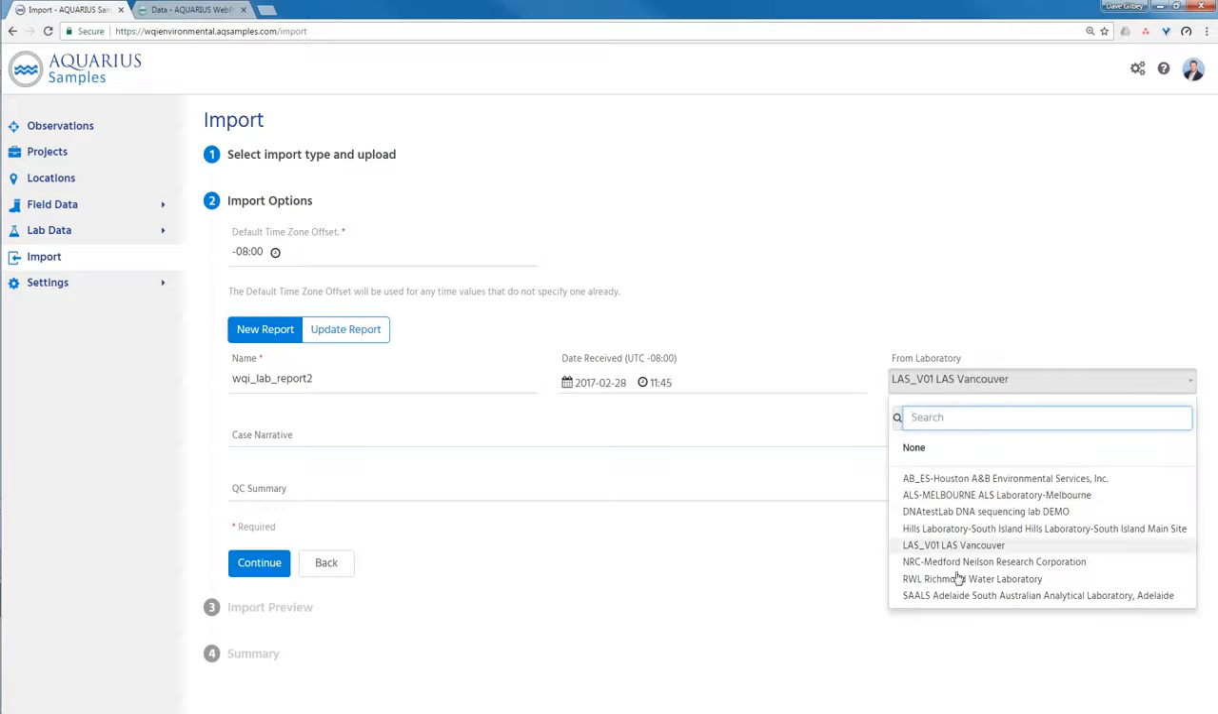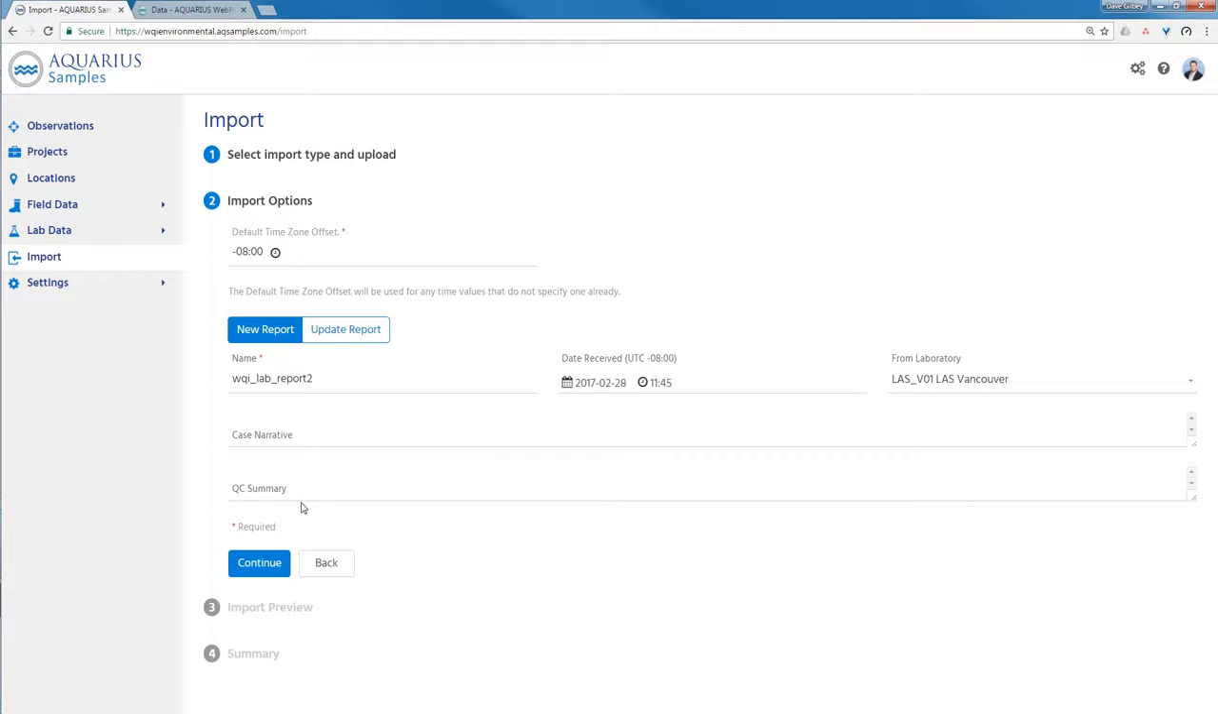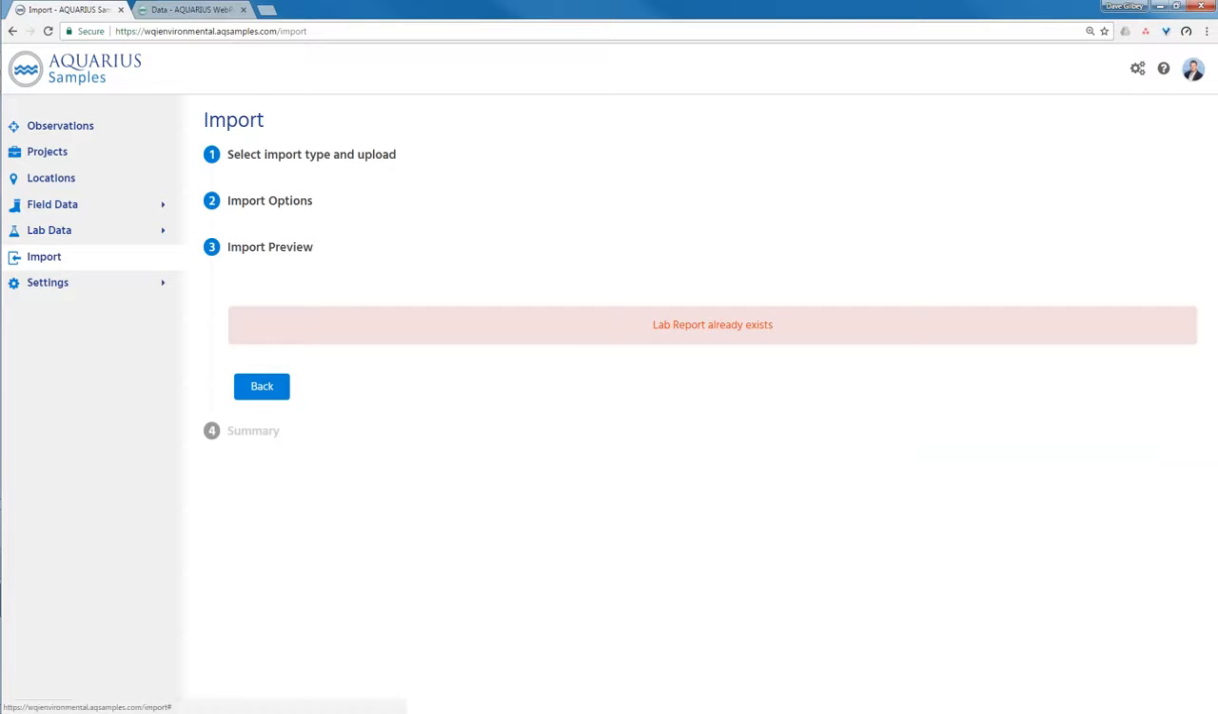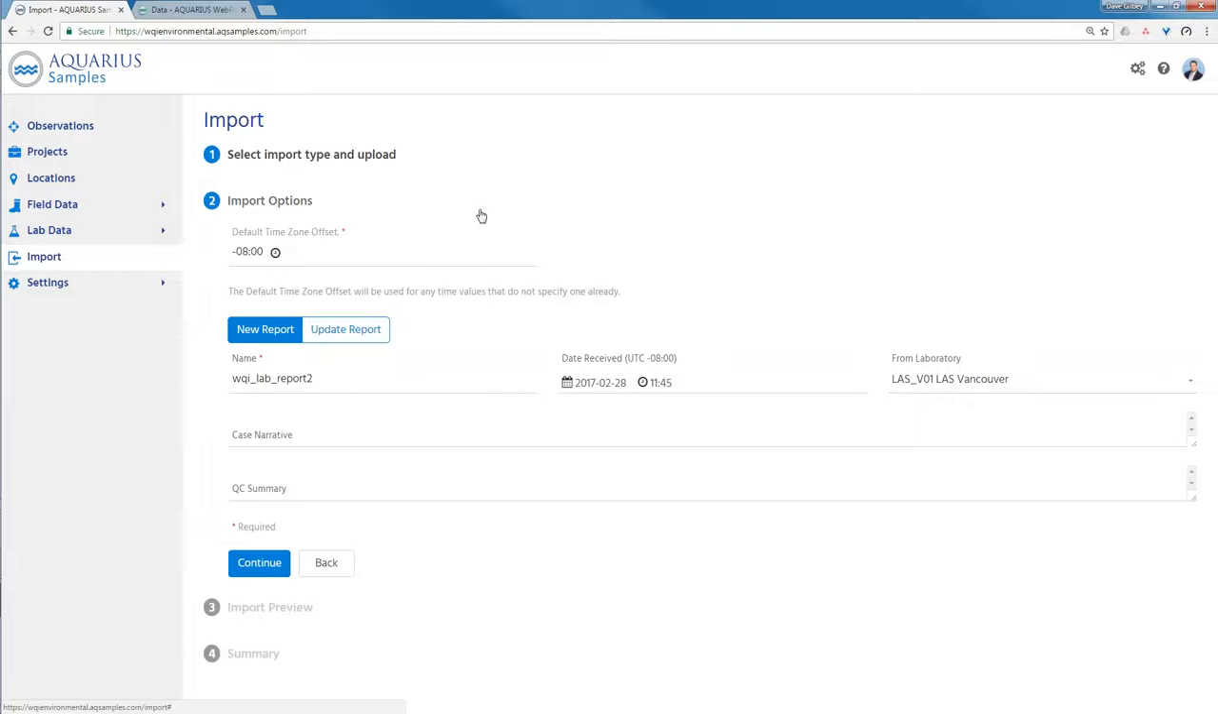We have a choice of what laboratory it comes from. Again, I could put a QC and case narrative if I wanted to. But then we can bring that data in. In this case, the lab report already exists. So that would tell us that that data has already hit the system and allows us to not bring in duplicate data. So again, Tim, there are lots of different ways that you can bring different data types and data sheets into the system, but certainly this is a way to prevent those duplicates and errant data coming into the system.